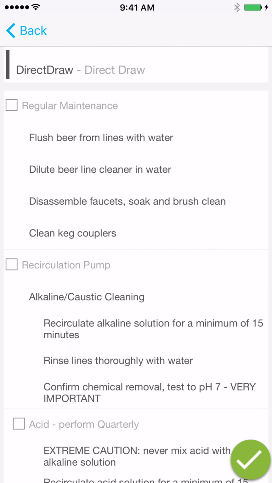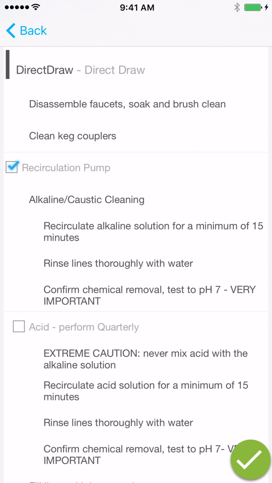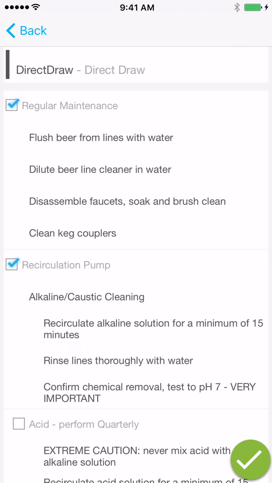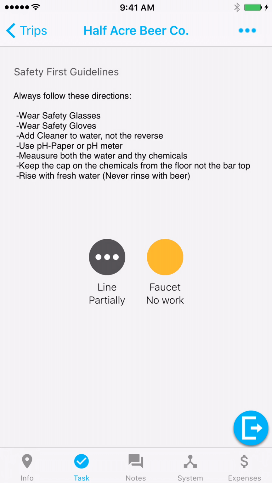Now, for line cleaning, the first 4 steps, whether it's static or recirculation, are always regular maintenance. Because you guys are so advanced, you're almost always using a recirculation pump, and only when it's actually the acid cycle are you going to take acid. Obviously, that's only 4 times a year, barring any unforeseen circumstances. So typically, you're just going to have regular maintenance and recirculation, and you're going to verify that you did that. You're going to check the green box.